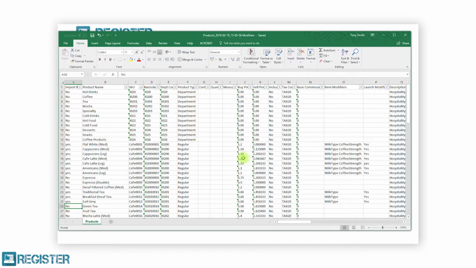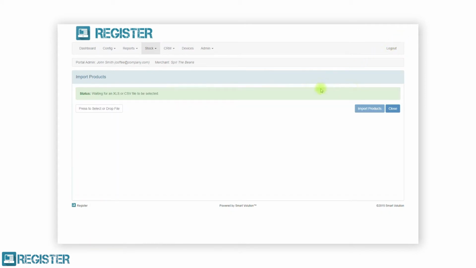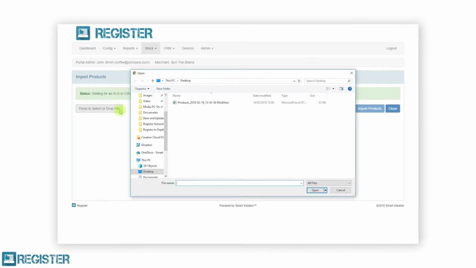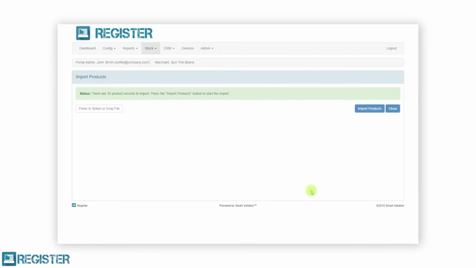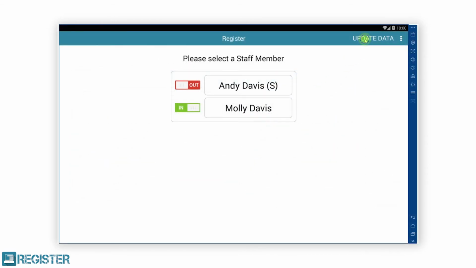Moving back to the web portal, click the Import Records button and select Product Records from the sub-menu. Then click the white button to launch the open window. Navigate to the location on your machine where your file is, select the appropriate file and click Open. The web portal will first check the contents of the file to ensure the data is valid. When ready, tap the Import button to start the import. After the import is completed, tap the Close button. Now we have updated our products with the list modifiers, the only thing to do is click Update Data on the register to receive the update.